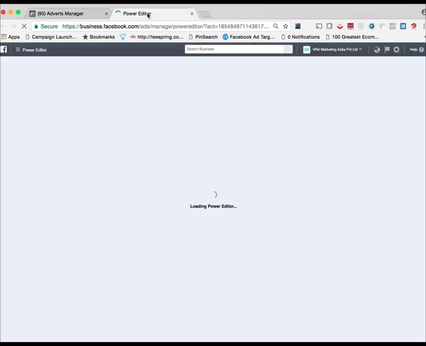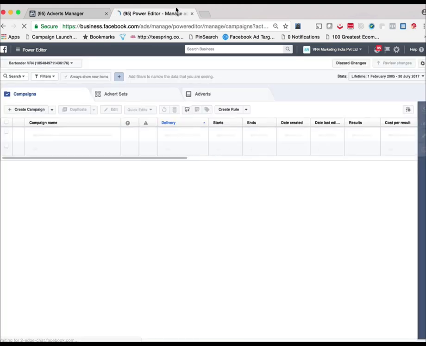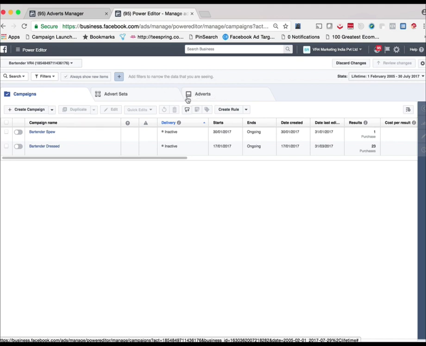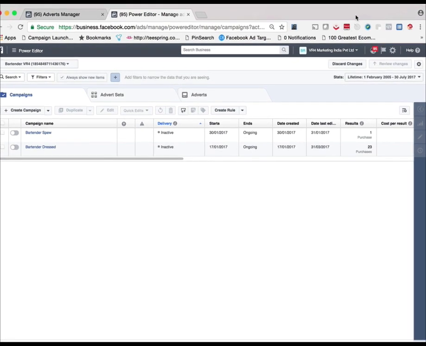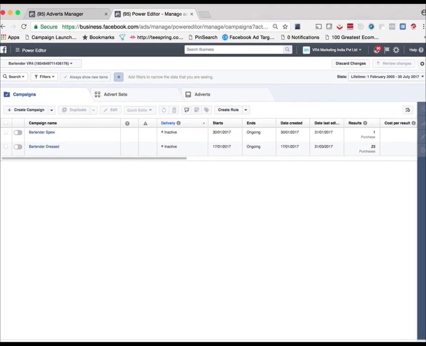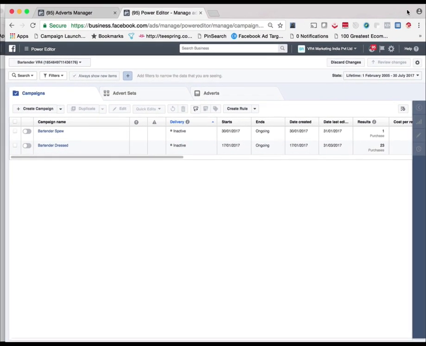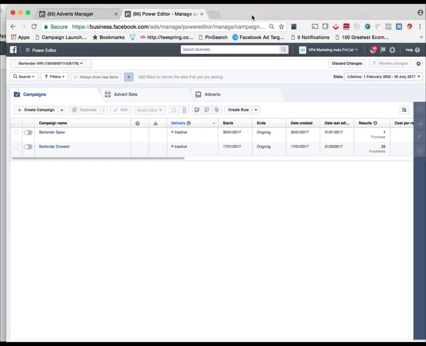I'm sure a lot of people are already using it. But if you haven't used it earlier, it might seem a little bit intimidating in the beginning. But once you get a hang of it and see the features that it offers, you'll just want to use it. It saves a lot of time. You can easily duplicate and create a lot of ads in one go using Power Editor. So I'll be using Power Editor to show you how to create the ads.